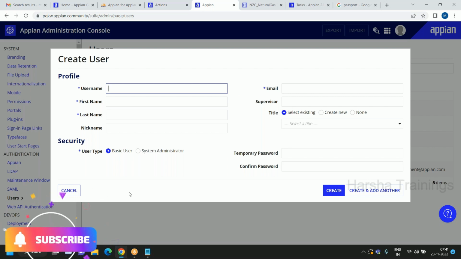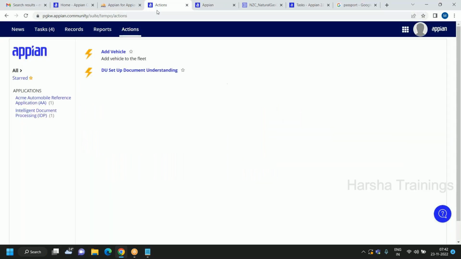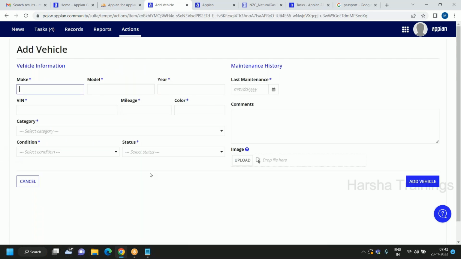For this also, we can create a work action through Tempo. For create user, we just create one action. At that time, the create user tab will open automatically. We don't need to come here. If we create an action and configure it in Tempo, then whenever we click on it, it opens directly, like this one here, which belongs to one particular site.